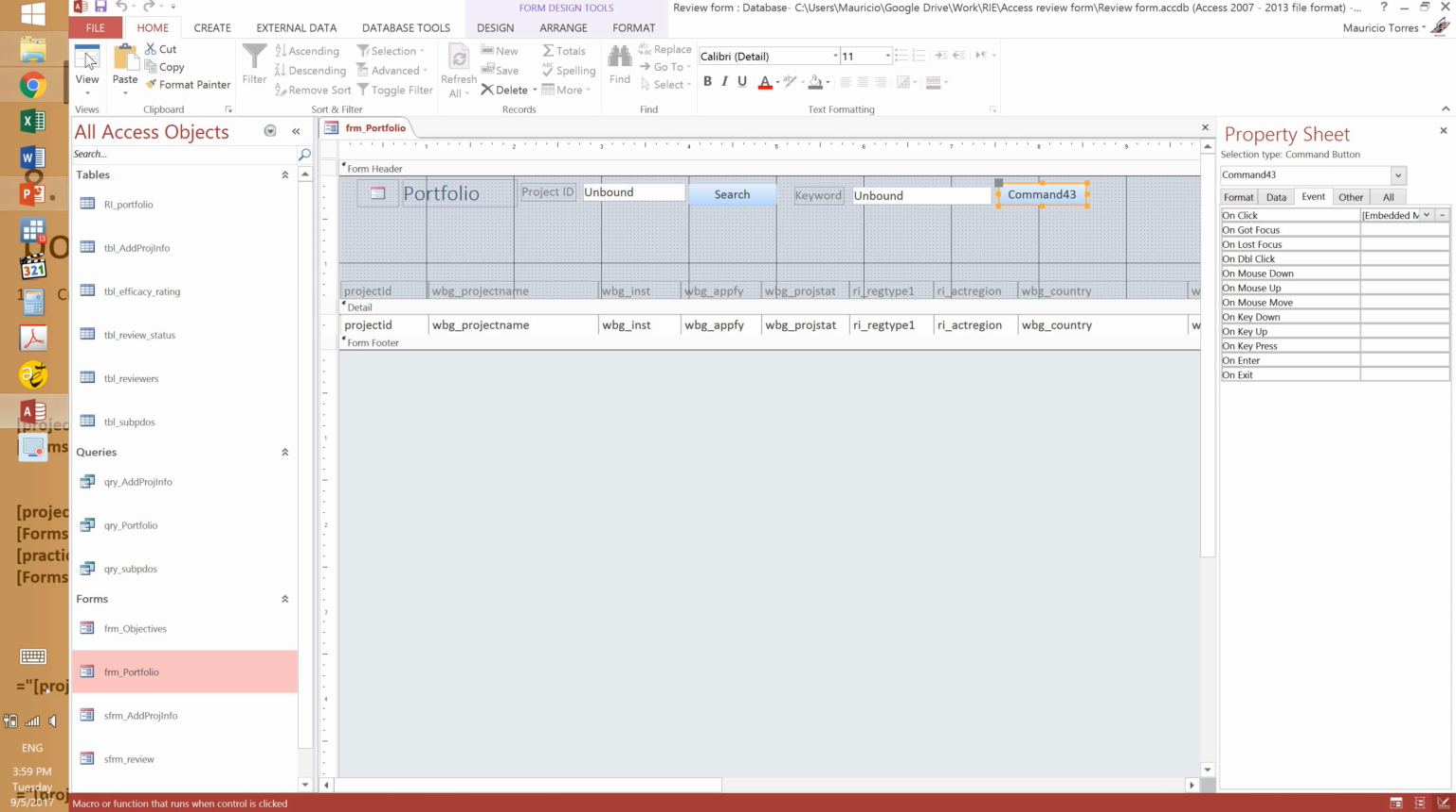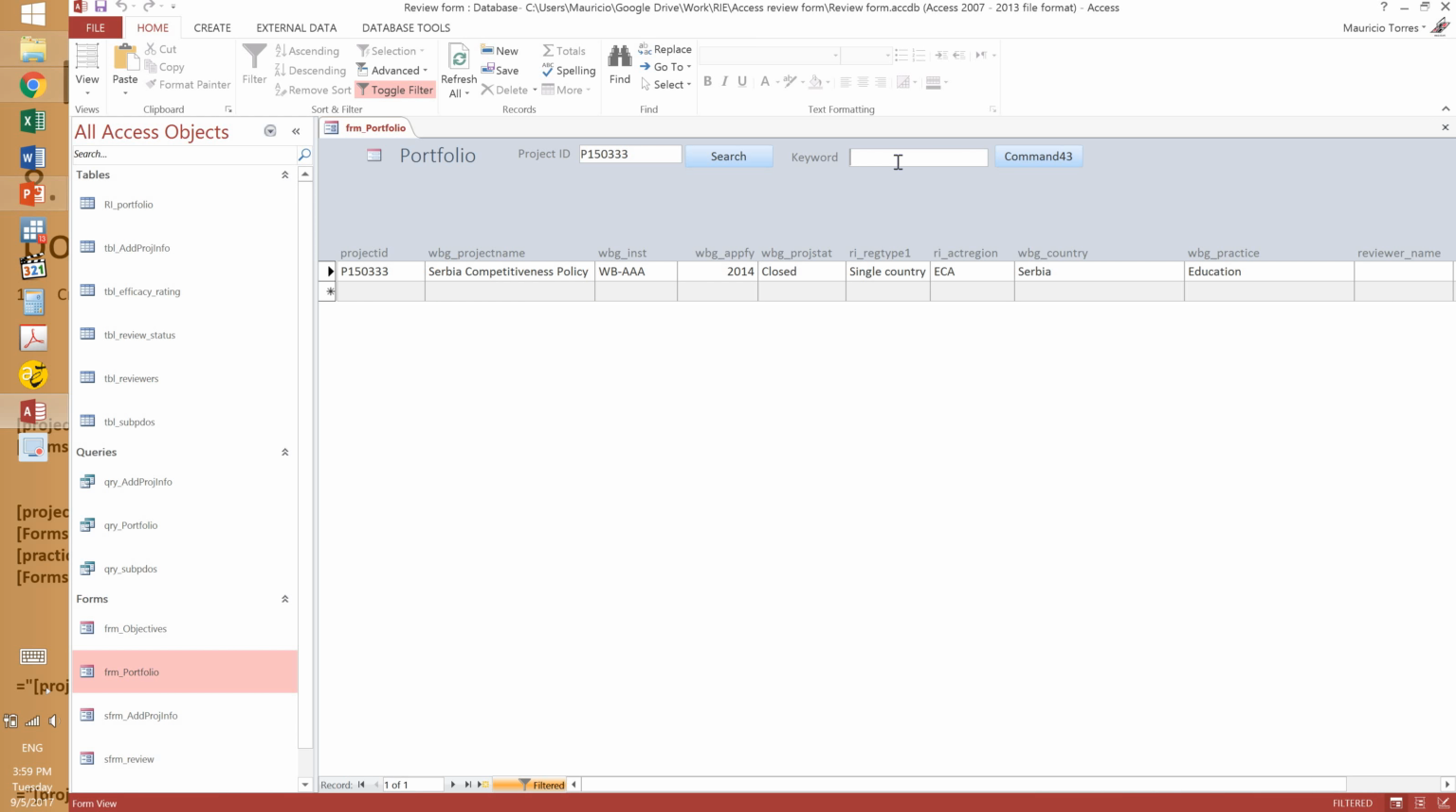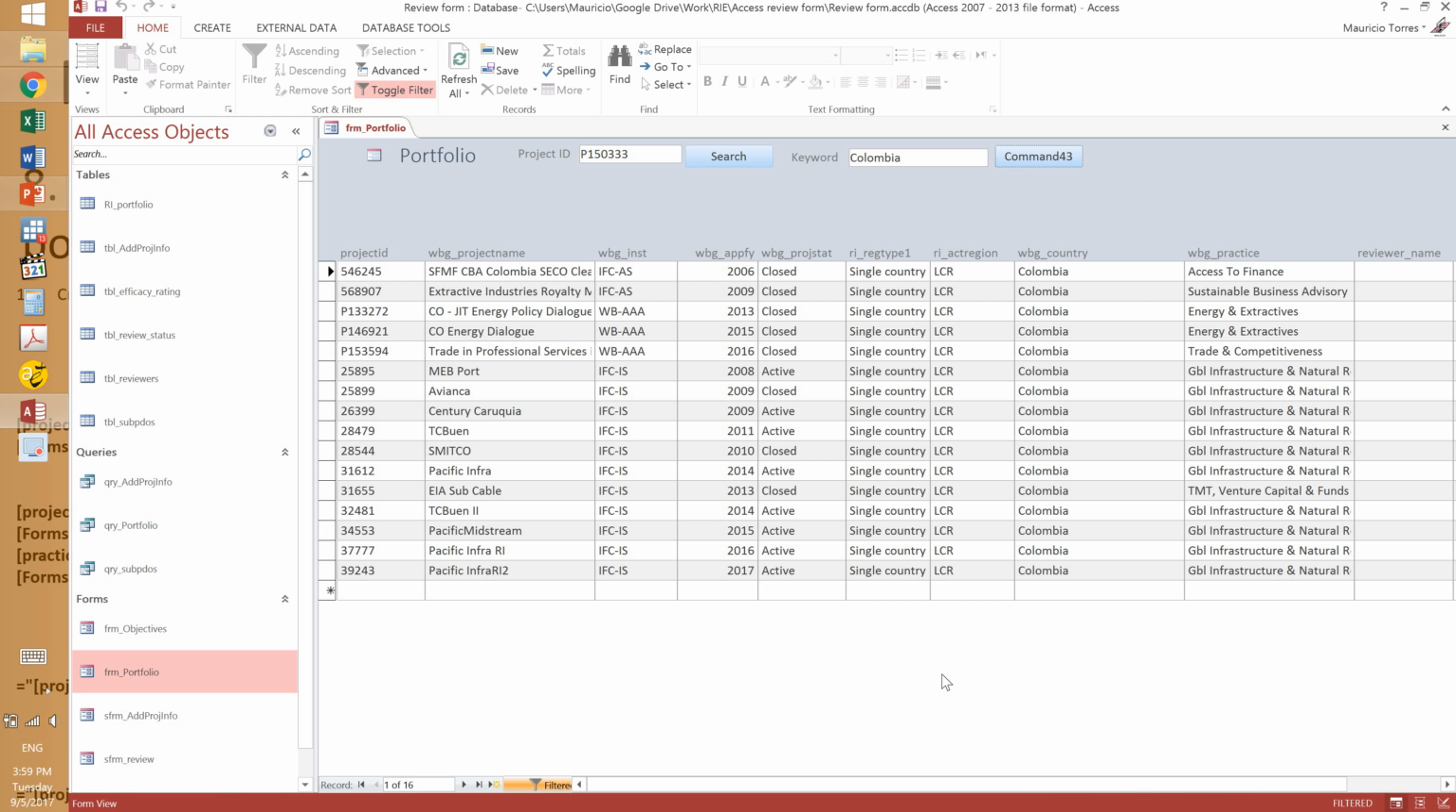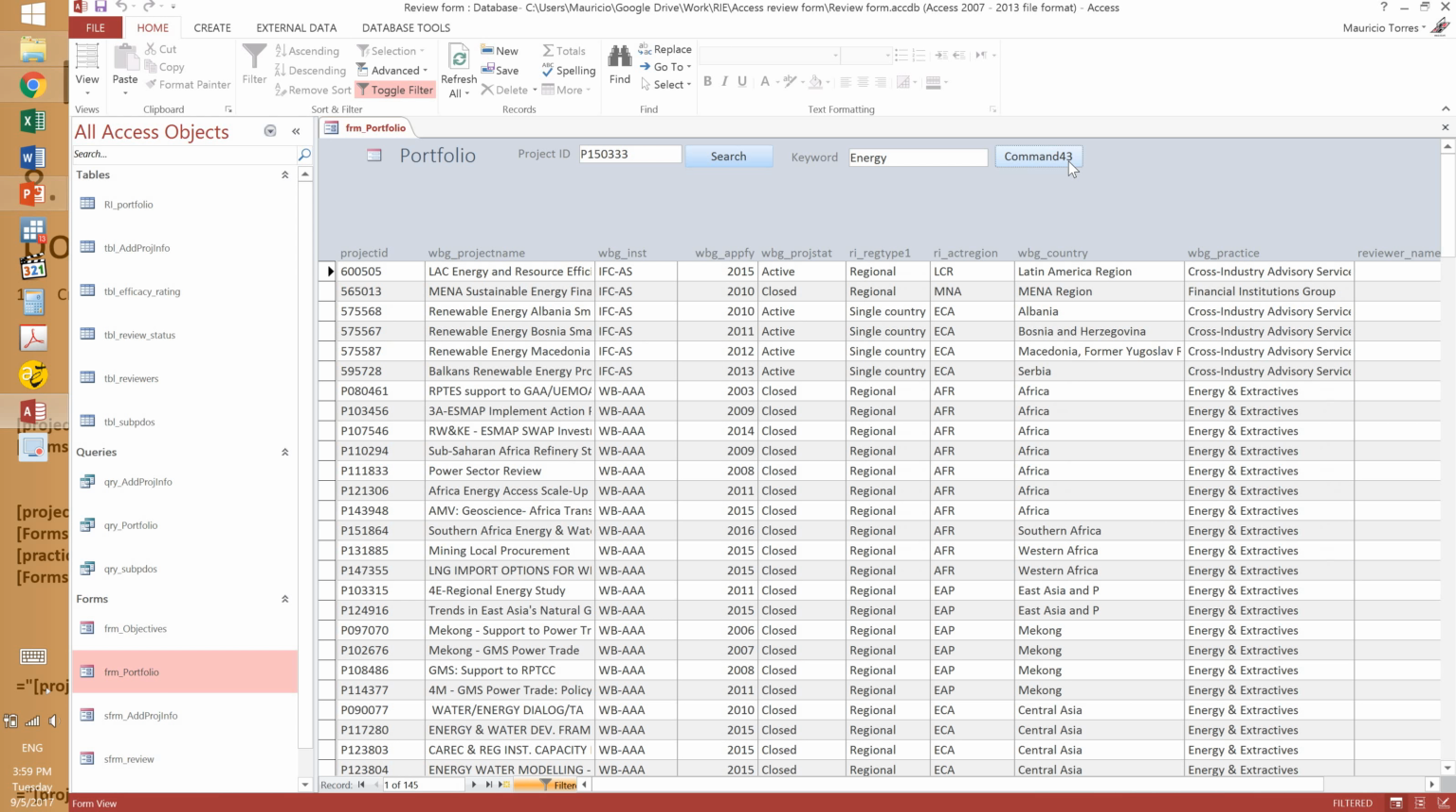close, I go to view, and I'm going to put here a specific country, Colombia, and then I have all the Colombian projects. Or a specific practice, which could be infra energy. Let's put energy, and I have all the energy extractive projects. So that's what I wanted to do first.